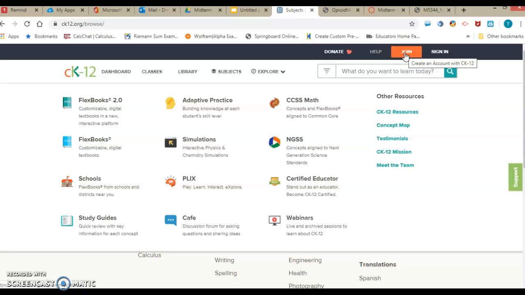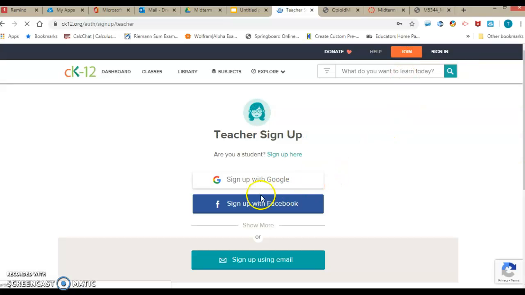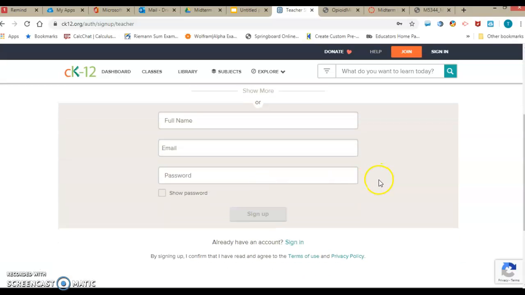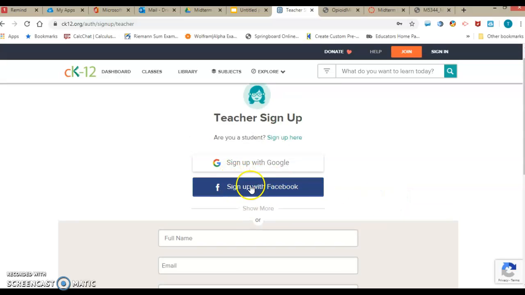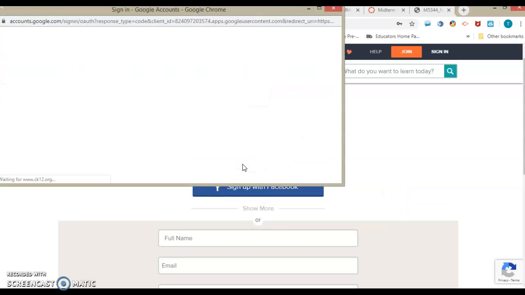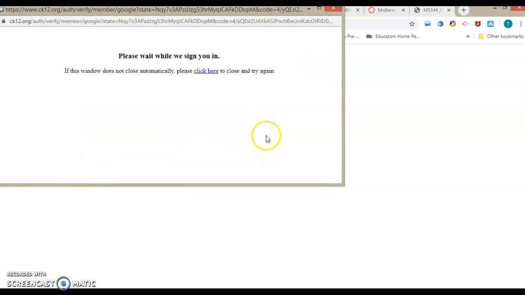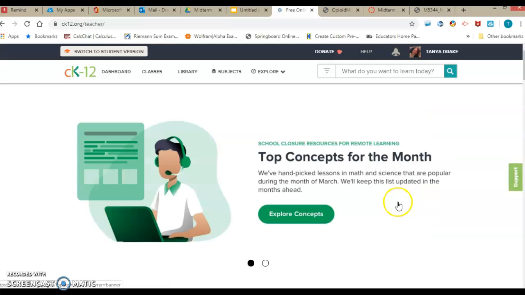Alright, so I decided to join because I really like this program. So when you click join, it'll ask you, do you want to sign up with Google, Facebook, or just sign in using your email. If you want to sign in using your email, this is all the information you have to put in. Normally for me, I sign up using Google, and so it brings up all of your Google accounts. So I click my teacher account, and then it signs me in. And as you can see, there's my name and face. So I'm going to click to my dashboard.